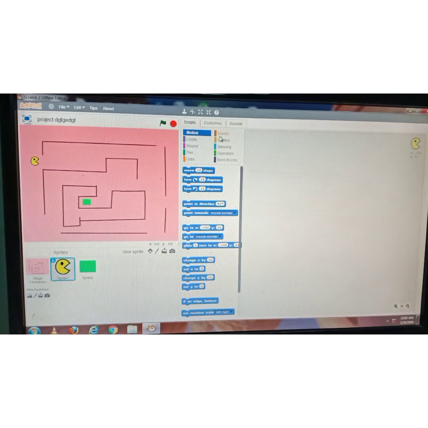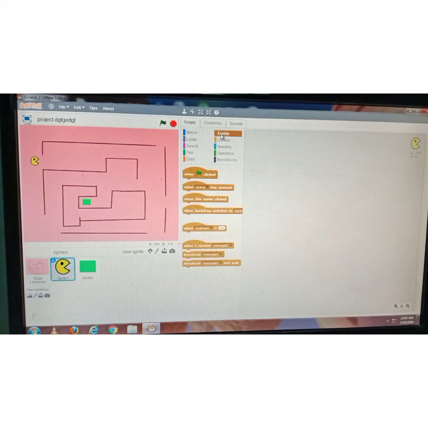The first instructions which I'm going to use is from events. So click on events, and I'm going to select this when green flag clicked. That means when I click on this green flag, the script below this instruction will run. Okay, next I'm going to make a position for this sprite on the stage.